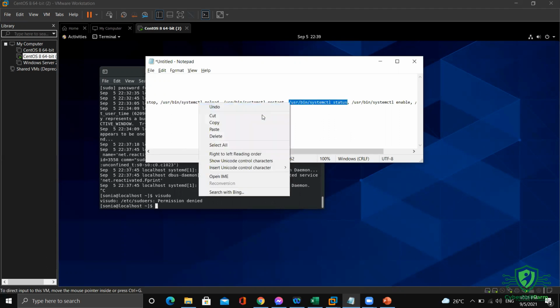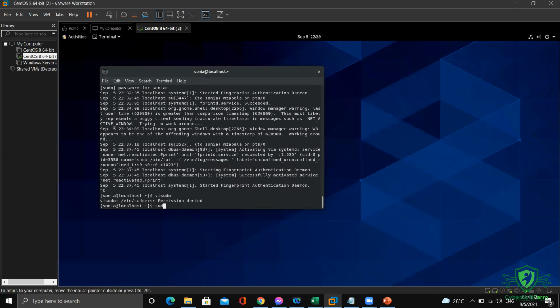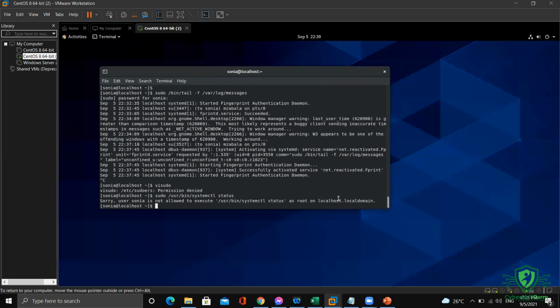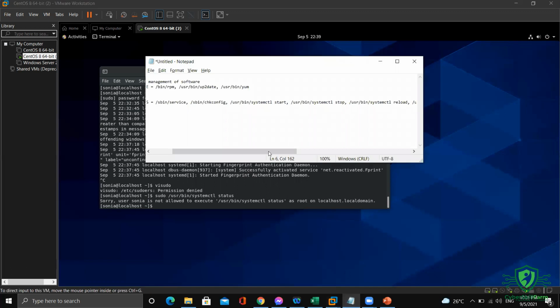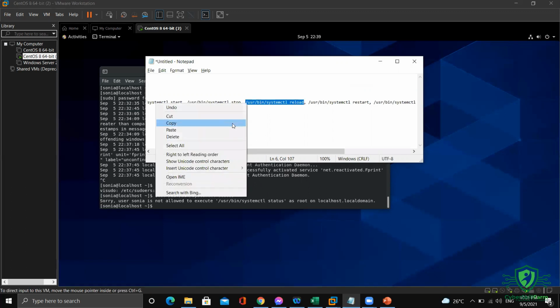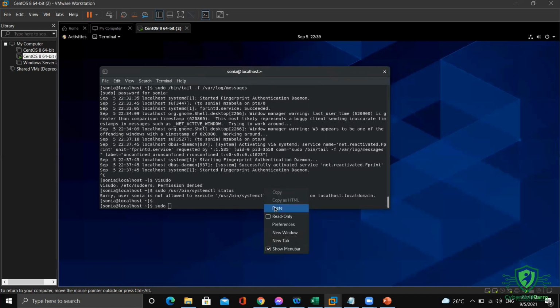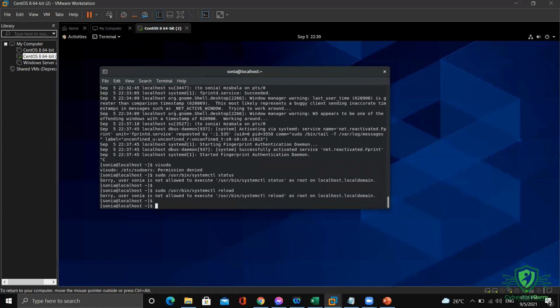So let's copy this command and then run sudo /usr/bin/systemctl status. It says that Sonia is not allowed to execute /usr/bin/systemctl status. So it's correct. She had been denied. Let's go here and execute systemctl reload, which will possibly reload the whole Linux system. It would be a big incident if this system were rebooted. So sudo systemctl. She was not able to access it as well, which is very good.